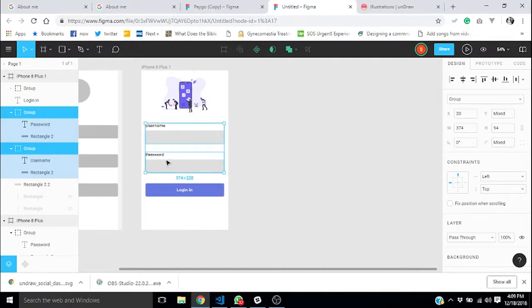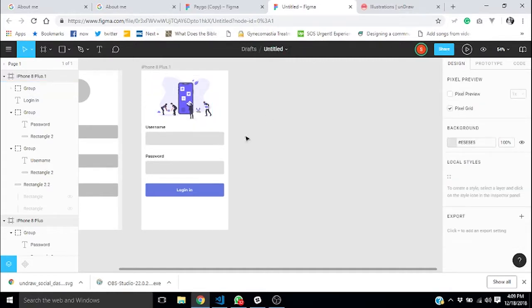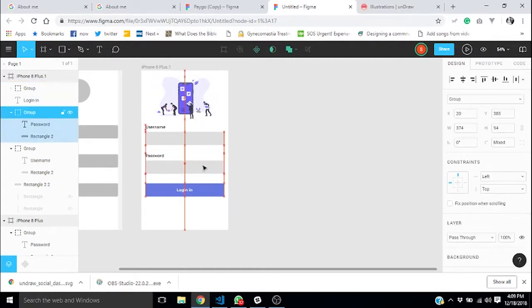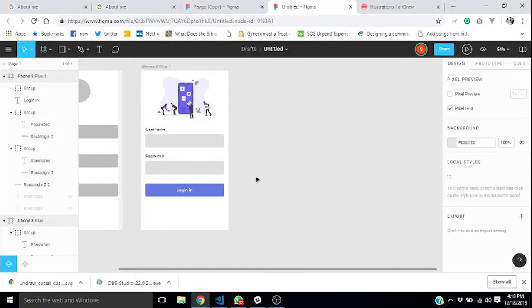Then I think I'm going to reduce the space in between the username and the password. I think that space is too much. So as you guys will see, the design process is basically all about trying to realize what works and building up on that idea. So we're just going to reduce this a little bit to here. As we can see, it looks a whole lot better.